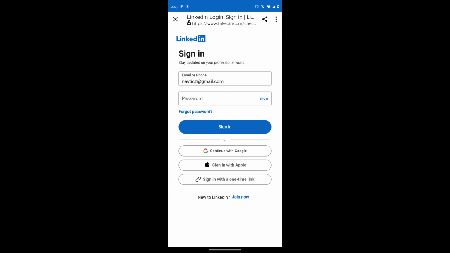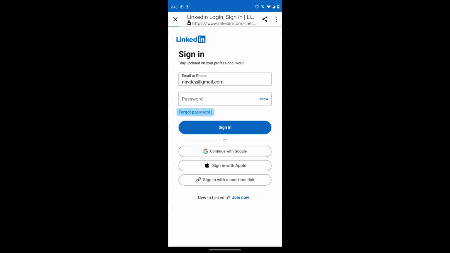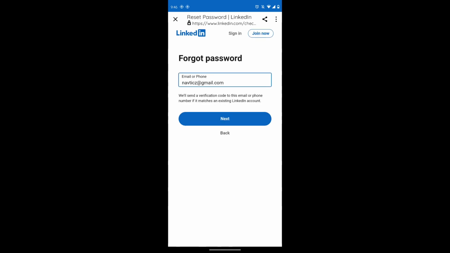So if you forget your password in LinkedIn, just open up the login page and you can find the forgot password option. Just tap on that and now you have to enter your email or mobile number. After filling in your email or mobile number, just tap on next.